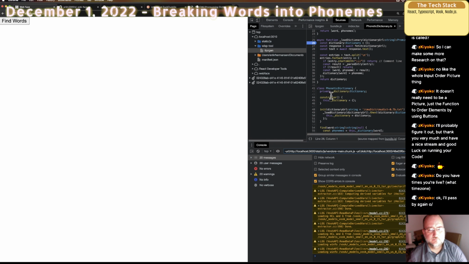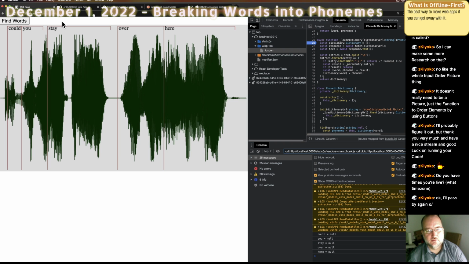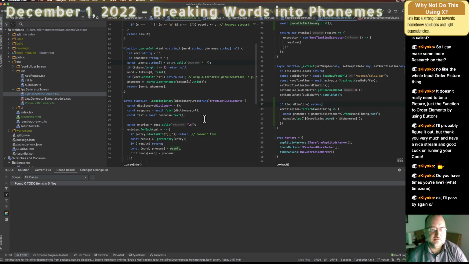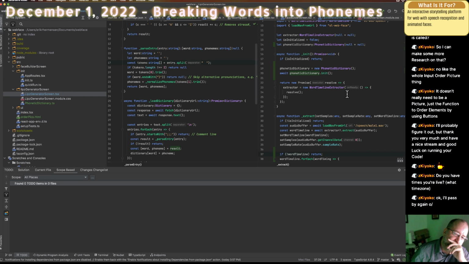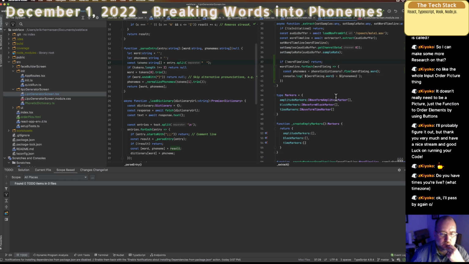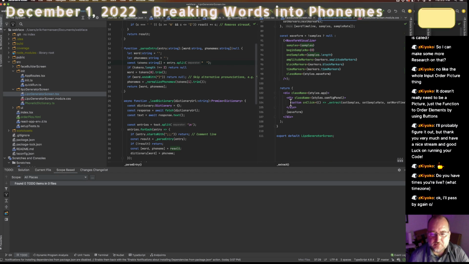Oh, it's not calling this at all? Oh, it's going to call it when I press the button to extract, I think. No, I'm missing something. So, inside of Lips generator screen, init should be called here. I'm gonna do something else that I should already be doing, but I haven't.